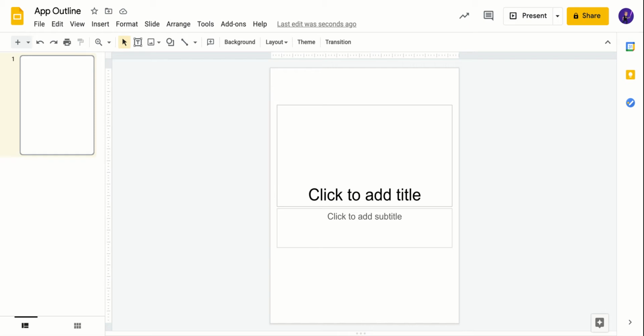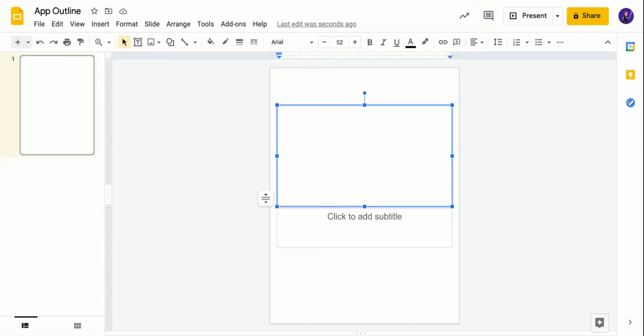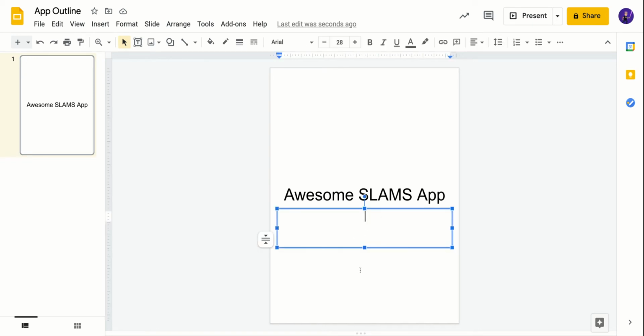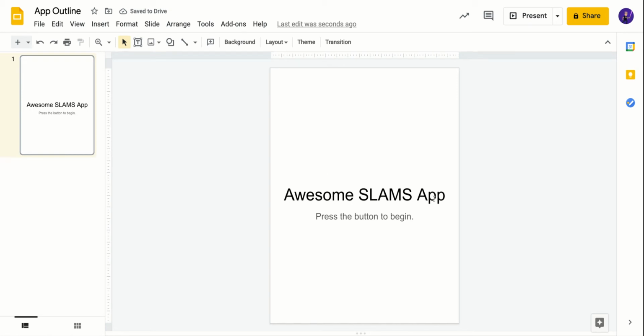Our first slide is our splash screen. This is kind of that first introduction screen. This is where you'll probably have the name of your app. So I'm just going to click, and I'm going to call this Awesome Slams App. Then I'm going to click down here for the subtitle, and I'm going to say, press the button to begin. So when people come to our splash screen here, they're going to see the name of the app, and we're going to give them some directions to press the button to begin.